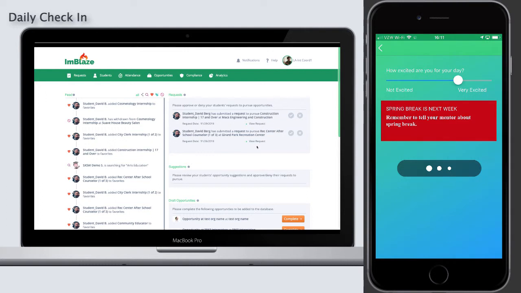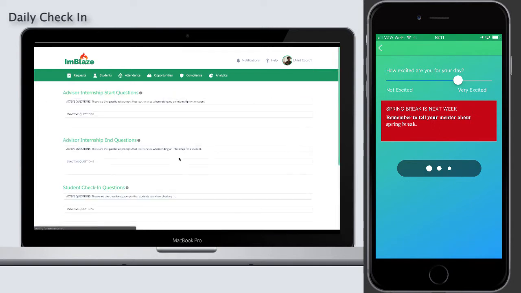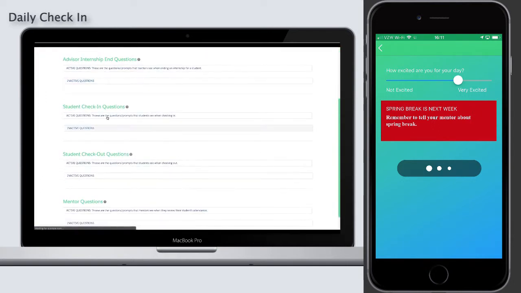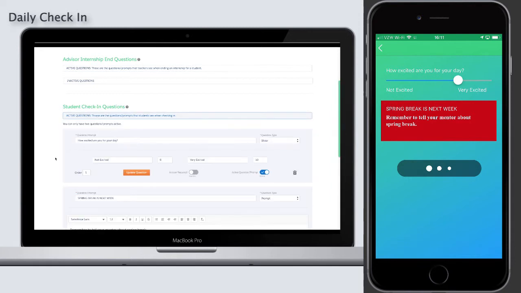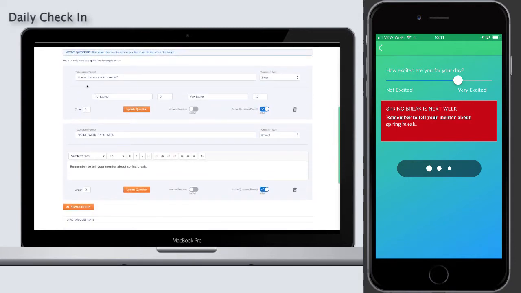So again, to update the check-in and check-out custom questions, go to your internship coordinator login, questions and prompts. And we see here that there's advisor check-in, advisor check-out. If we look at advisor check-in, we see those 2 questions or prompts. How excited are you for your day? And the reminder that next week is spring break.